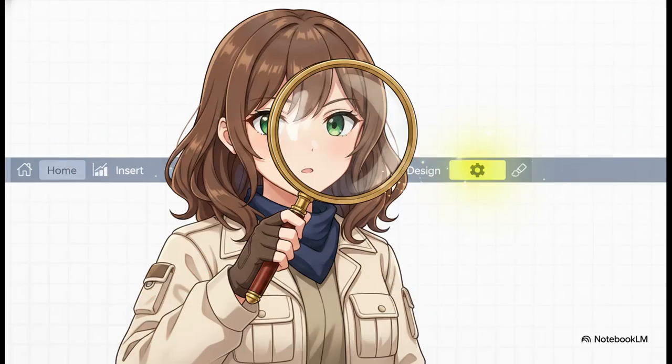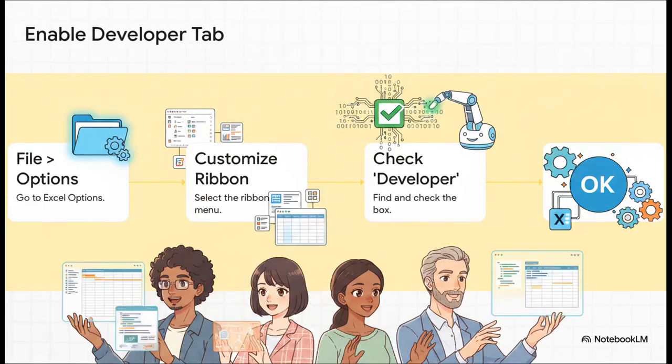The tools that we need are hiding on a special tab called the Developer tab, which, for whatever reason, Excel hides from you by default. So our first mission, should you choose to accept it, is to make it visible. Don't worry, this is a super simple one-time setup.